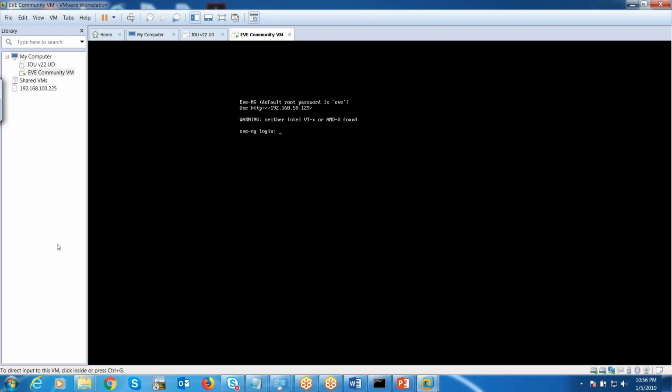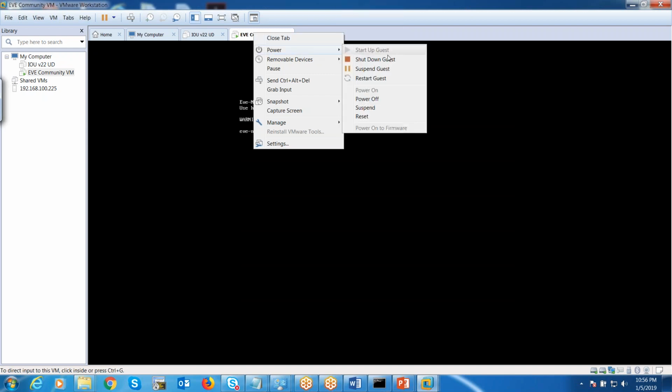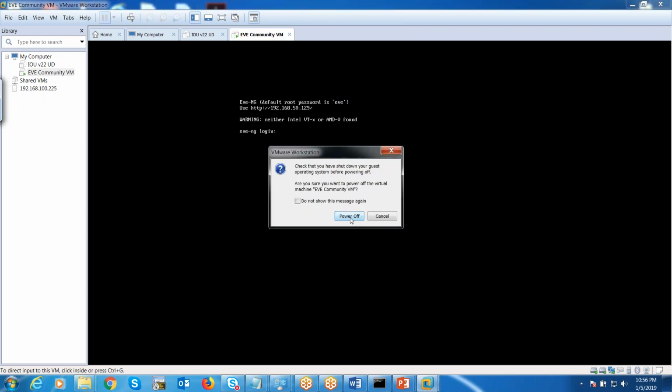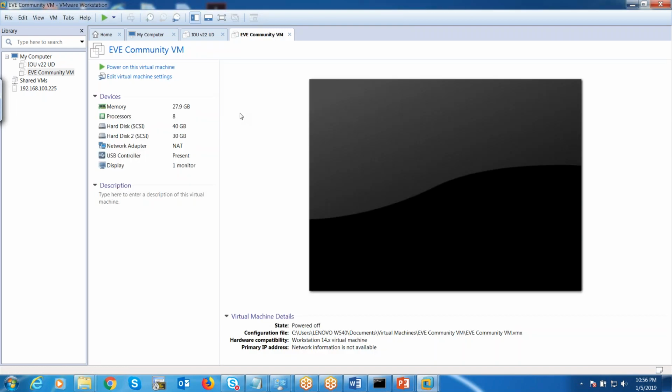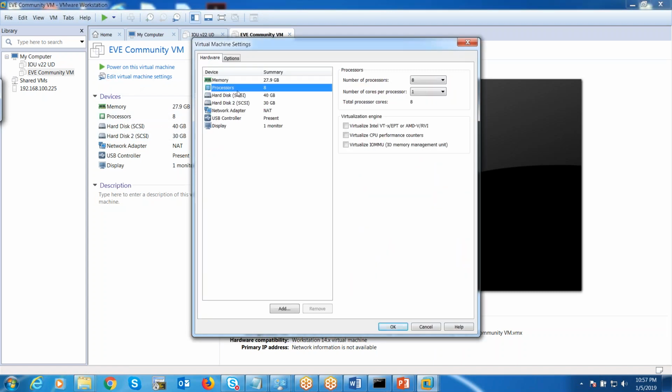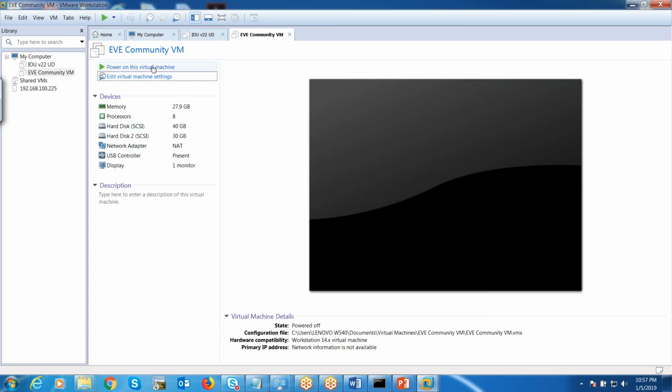Okay, I've made one mistake, right? And you can see a warning coming in. I will power off that and explain the mistake I've made. In the processors, once I chose the processor number as 8, I unfortunately missed enabling virtualization. I have to click this, very important: virtualize Intel VT. So I have to enable this virtualization over here, right? And I will click OK, and then I will again power on this machine.